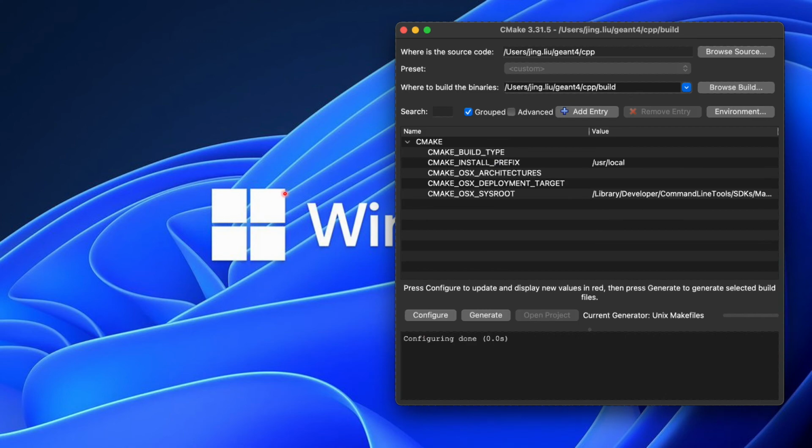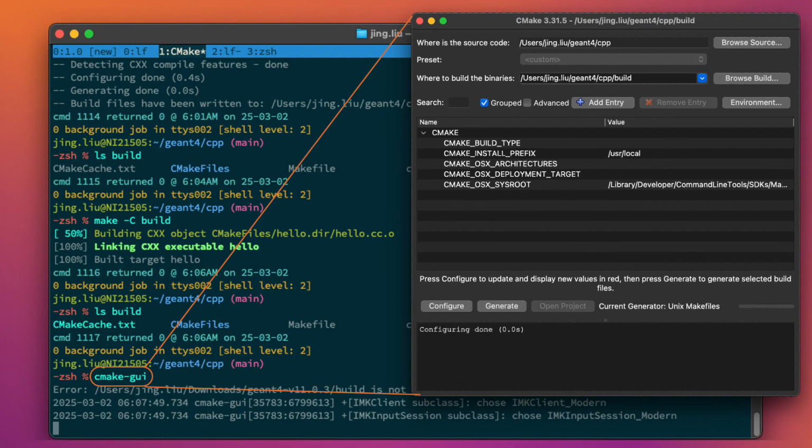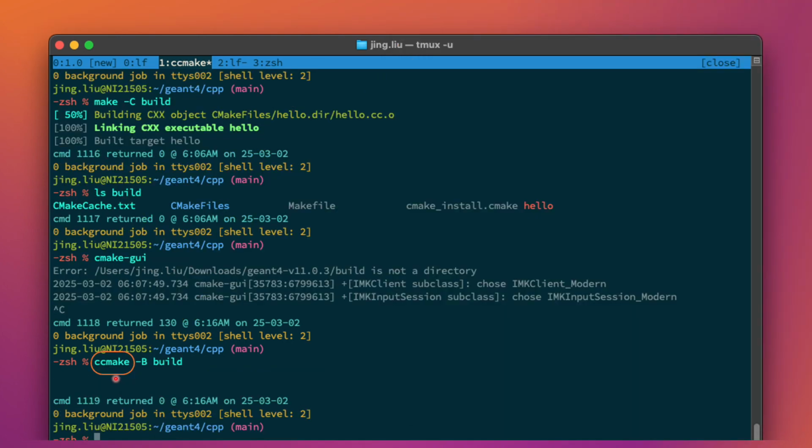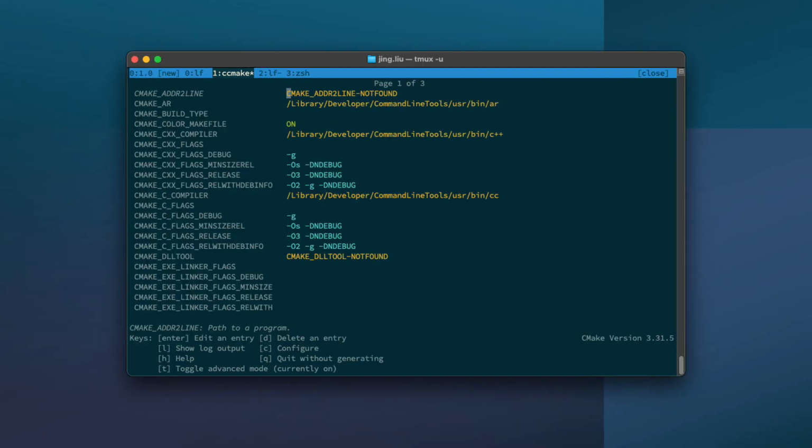In a Windows machine, CMake provides a graphical user interface for those of us who are not familiar with the command line operations. The same graphical interface is also available in a Linux or Mac machine. Personally, I prefer a terminal-based CMake interface, ccmake. It provides something similar to the CMake GUI, but in a terminal, for us to fine-tune CMake parameters if needed.